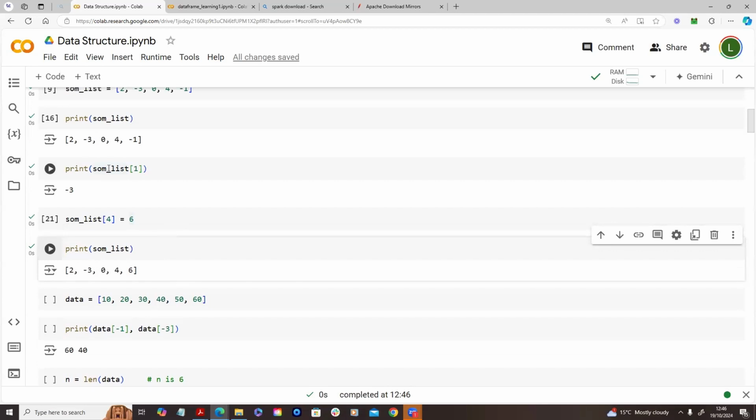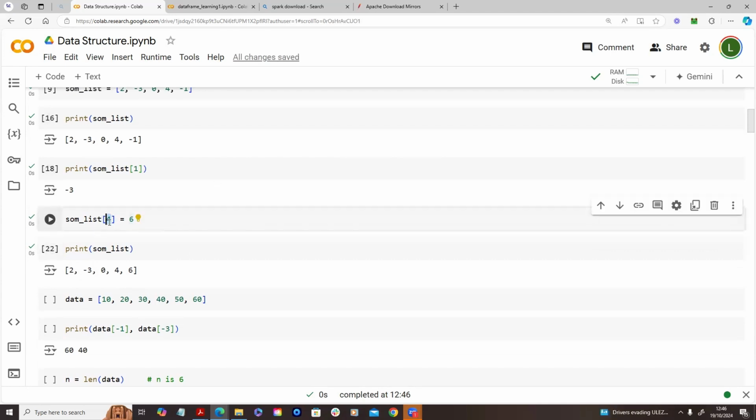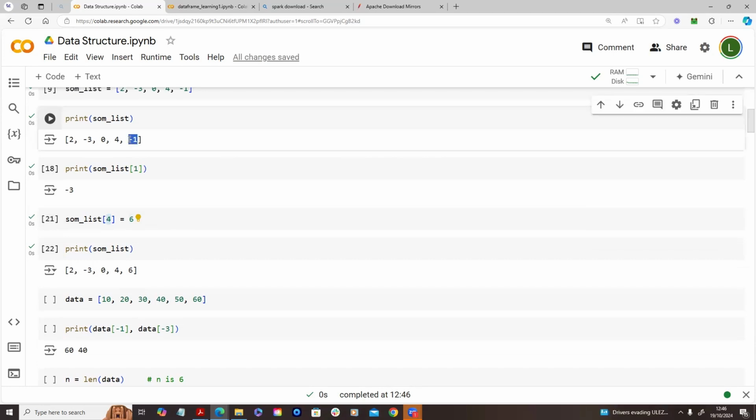Can someone guess? The number 6 has been added. The number 6 replaced 0. Thank you, because we said we should push it to index 4 position. And what do we have in index 4? 0, 1, 2, 3, 4. That's -1. So it replaced -1 with 6.